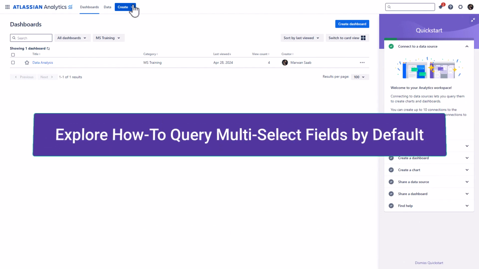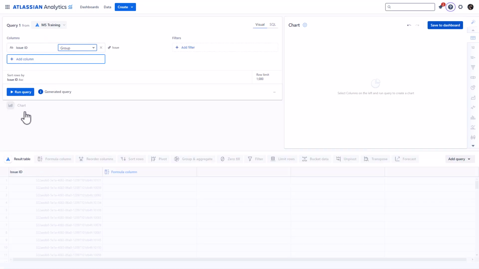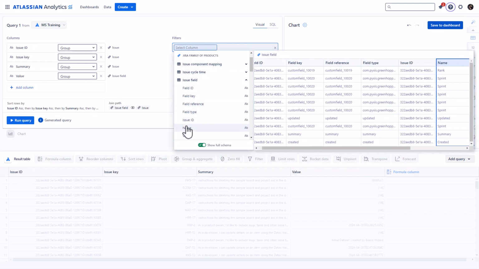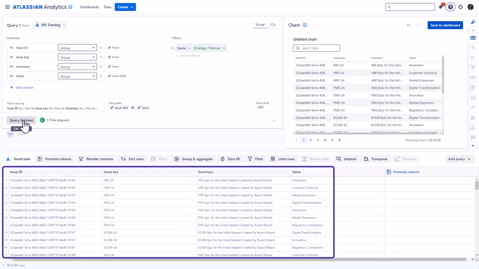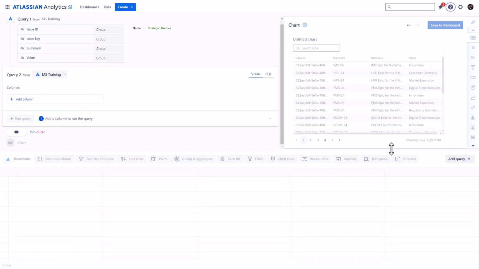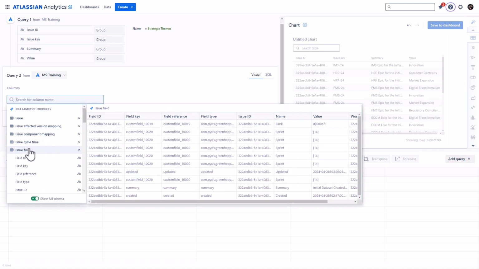Let's start by exploring how multi-select fields function in the default setup within Atlassian Analytics. Assume we have the issue key and summary, and we want to analyze data using strategic themes and business benefits categories. First, I will pull the values for the strategic themes field directly from the issue field table. Let's run this query and see the output. Next, let's query the business benefit categories. I will add a new query focusing only on the value column for simplicity.